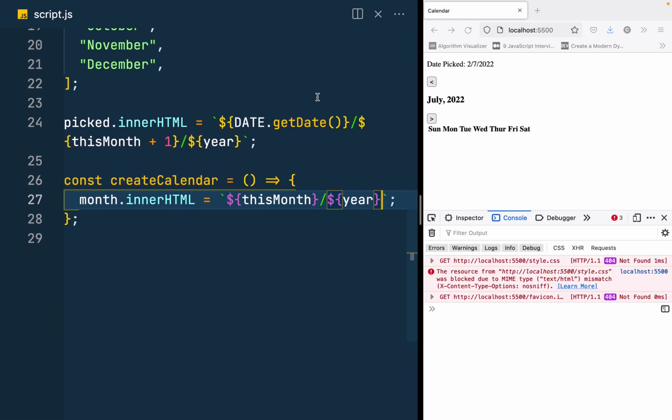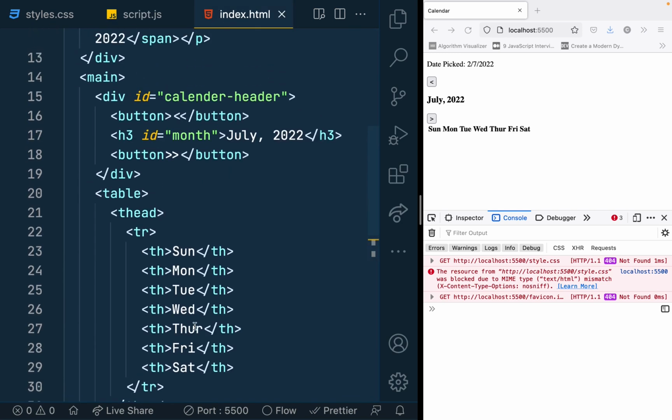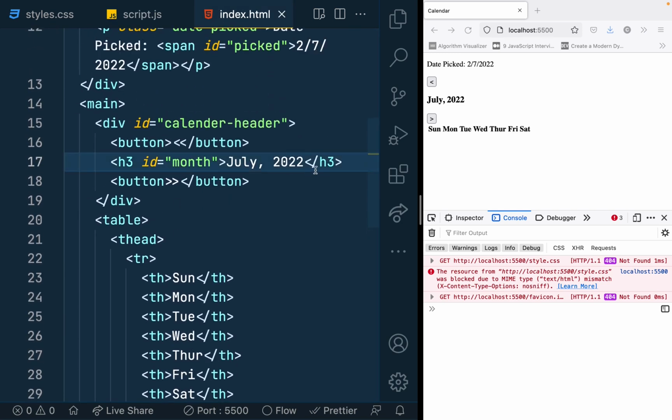I don't know why it's not changing. So let me first see. That's the month is equal to, if you check in our HTML, that's the ID of the month.